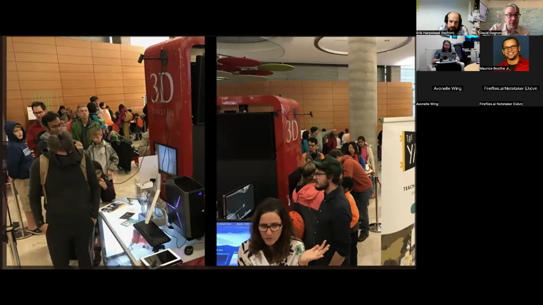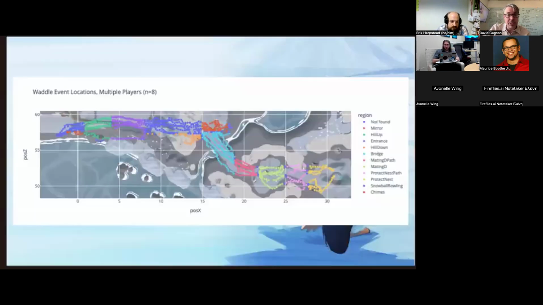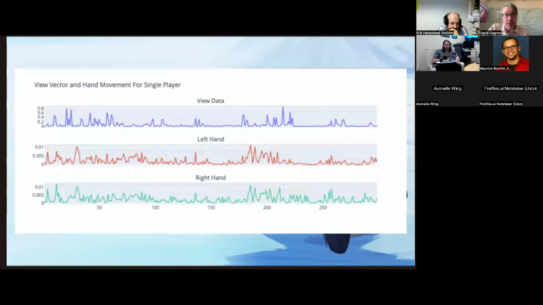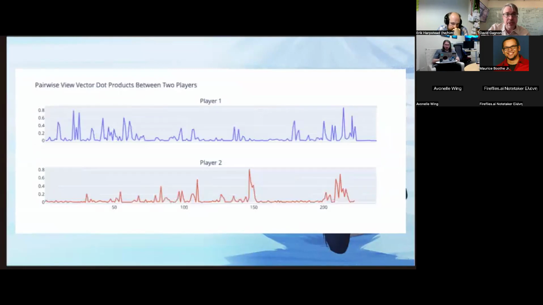Okay, so in our first pass through this, we were just using game telemetry and we started creating some visuals like this one. This is a top-down, heat-map-style version of how people navigate the space in Waddle. And then we started playing around with some signal processing and thinking about what we could get from just the raw signals of hands and head-mounted display gaze.